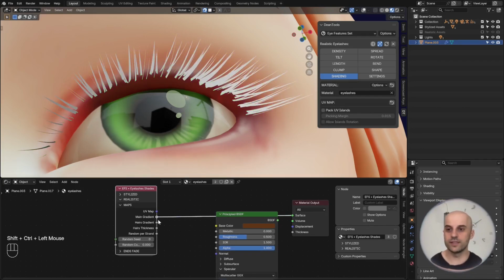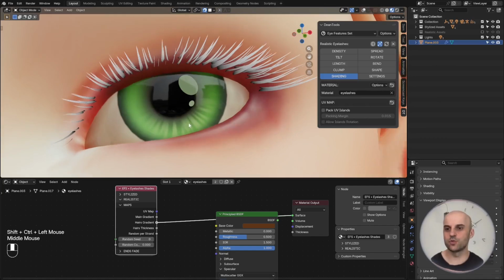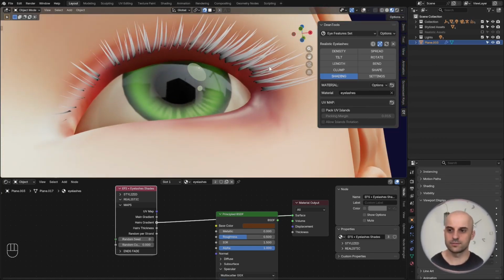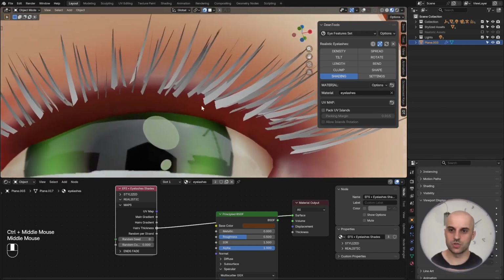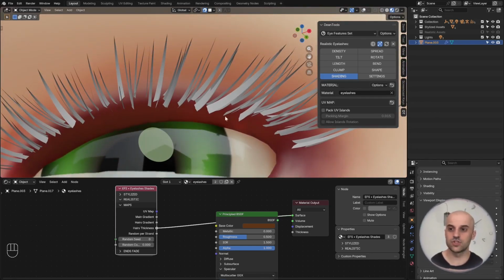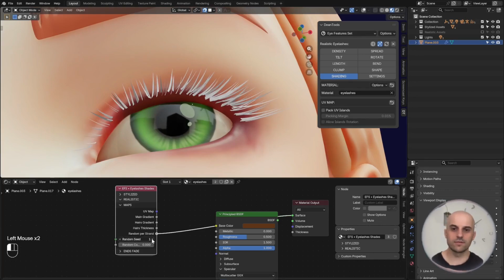Here we have the main gradient of the guide, and this is a gradient for each individual hair. Here we have a thickness map for the hairs, which is going to be darker in the thinner regions of the geometry. And here is a random value for each hair.